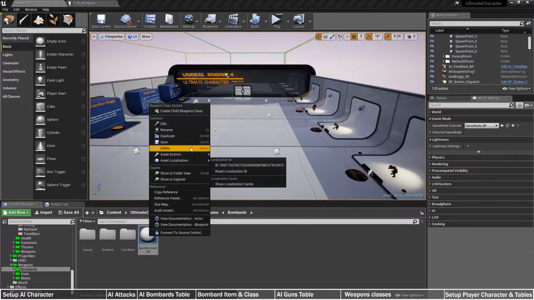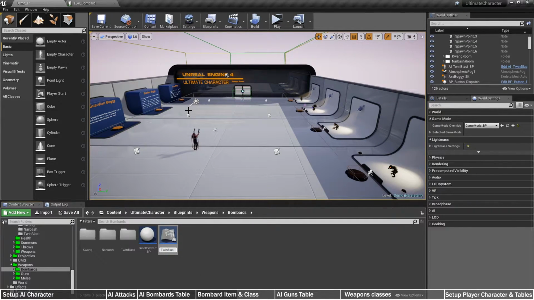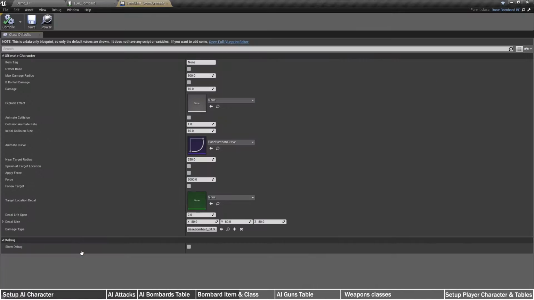Now we're ready to create the Bombard class. Now let's add some options. The first option is the item tag. This must be the same as the tag we added in character class and the Bombard table. Owner base. If you want to start the Bombard from the owner character location, enable this.